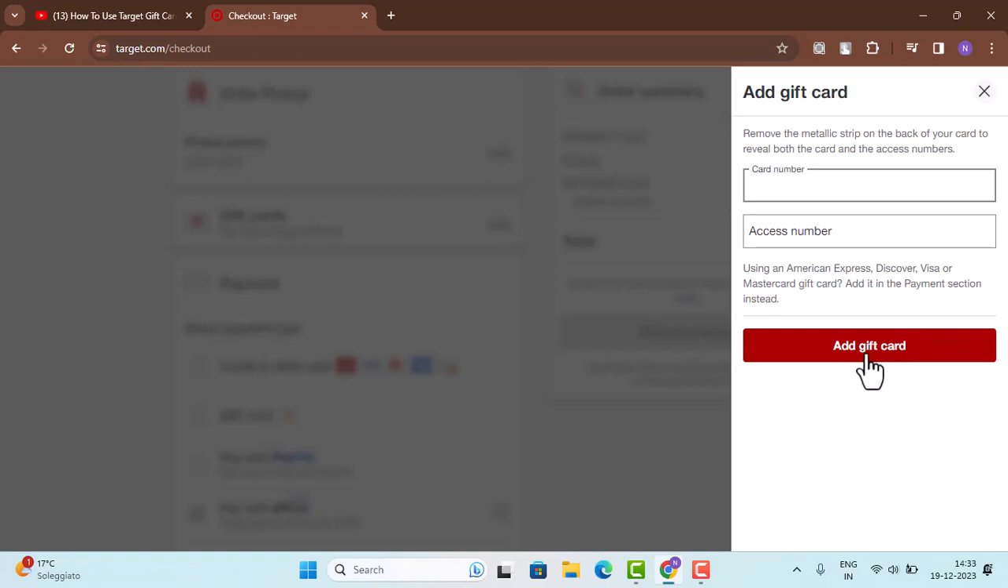And apart from it, if you're using a different card such as Amex, Discover, Visa, or MasterCard, then you'll have to add it in the payment section. Adding it as a gift card won't be valid. That's how you can redeem or use your Target gift card online.